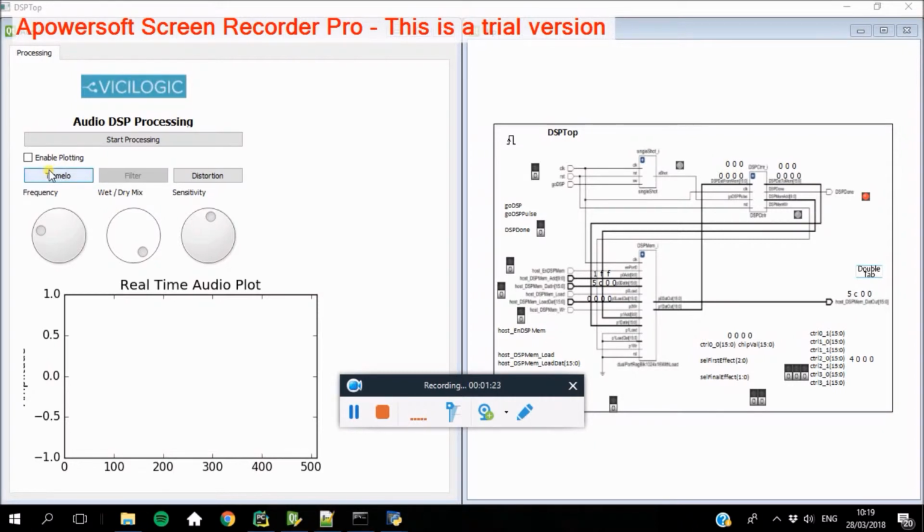If the maximum selected value of the stair-step counter is 8000, this will give a tremolo frequency of 1 Hz. Similarly, if it's 4000, it will be 2 Hz. This frequency can be changed using this dial here. Over here you can see the control value changing as the dial changes.